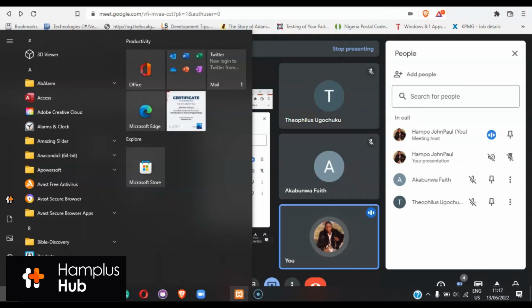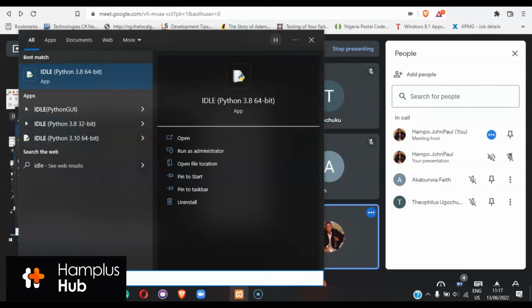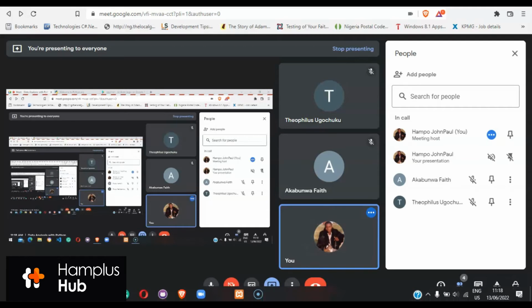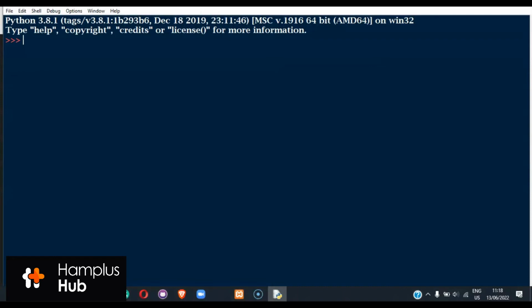So I'll open my Python, my default IDE. We'll be using the screen, the charts, a lot.